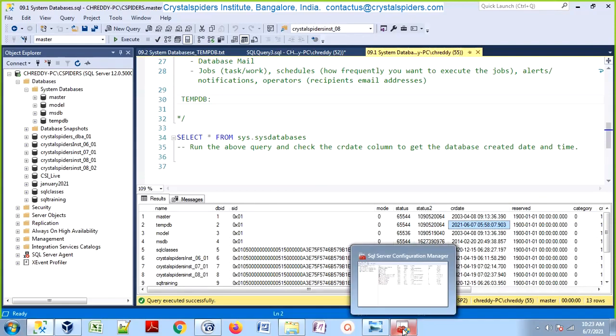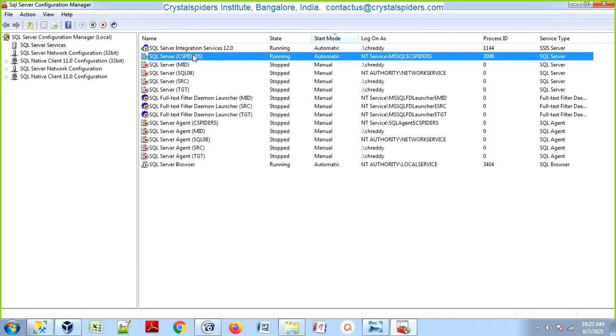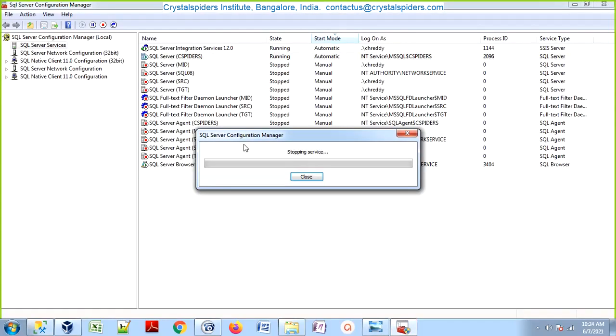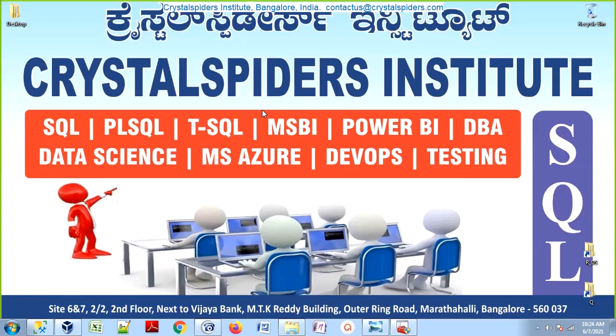So now I am going to restart, not the system, this SQL Server service. Right click and say restart. So during this restart process, the same TEMPDB database will be dropped and created. The time now is 10:24 a.m., so it should show close to 10:24 or 10:25 a.m. Just wait until it comes back. It is stopping the service now. Once it has started back, then we can see that.